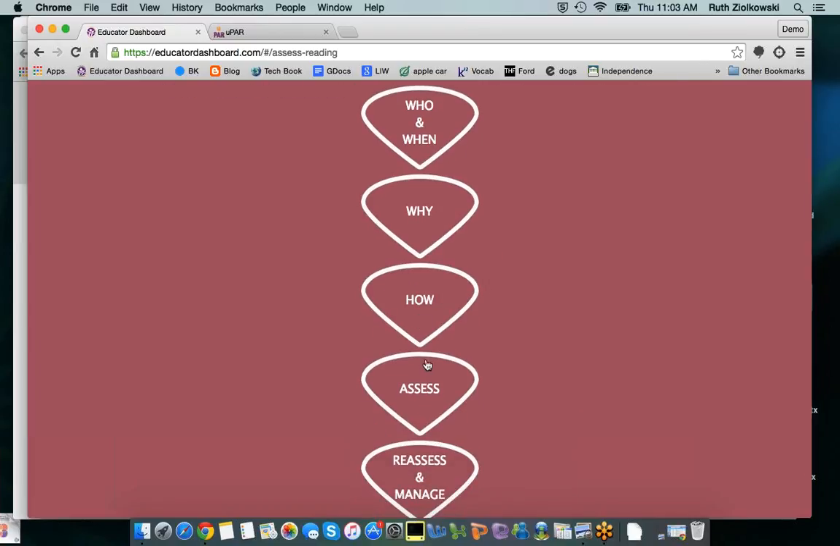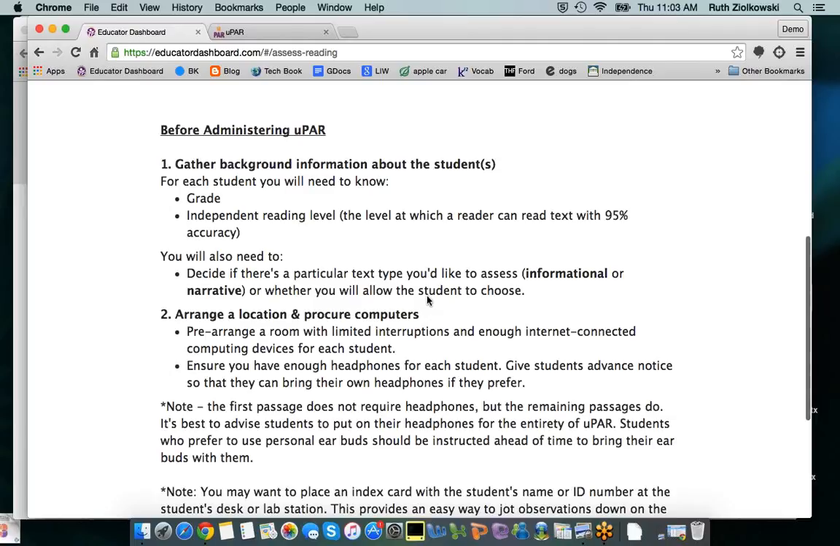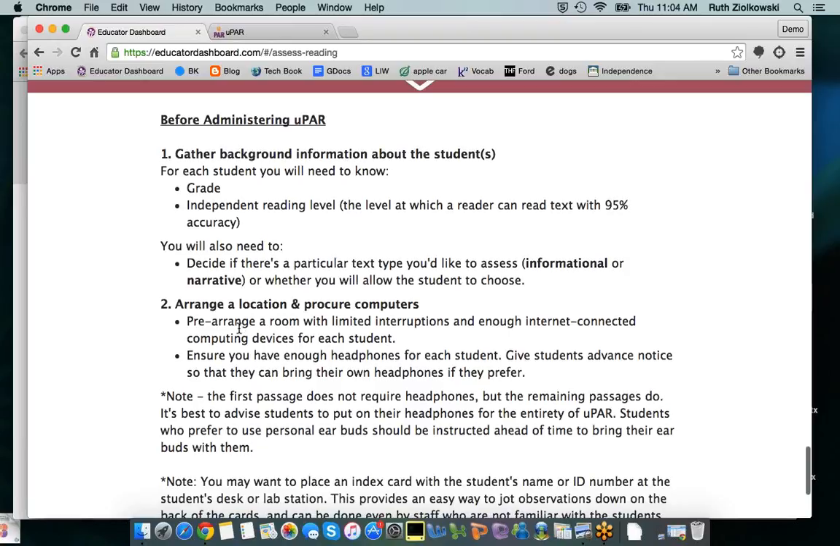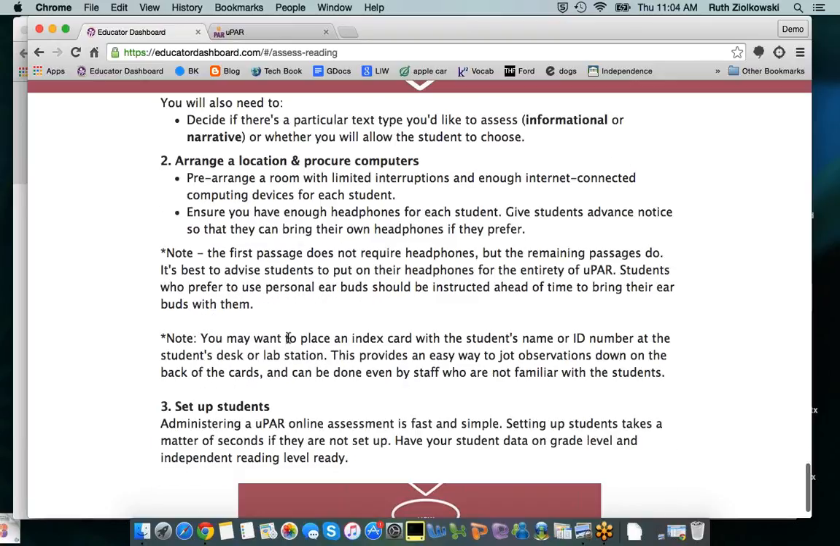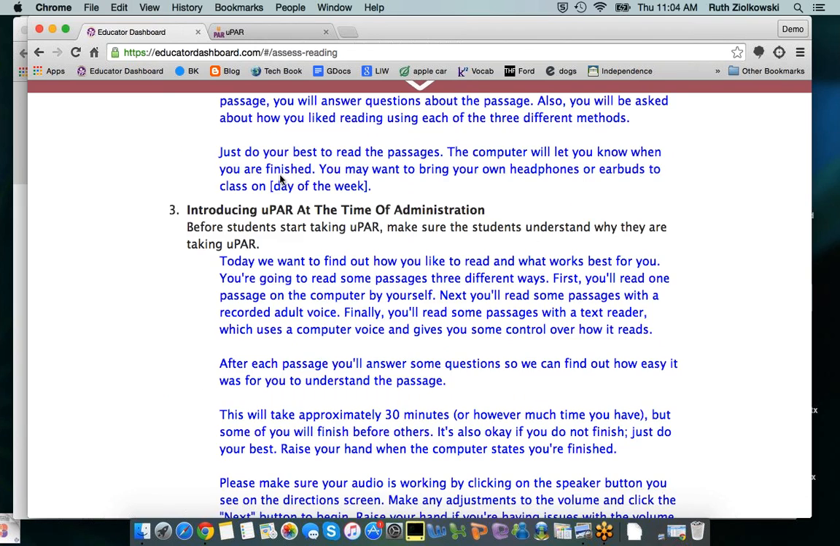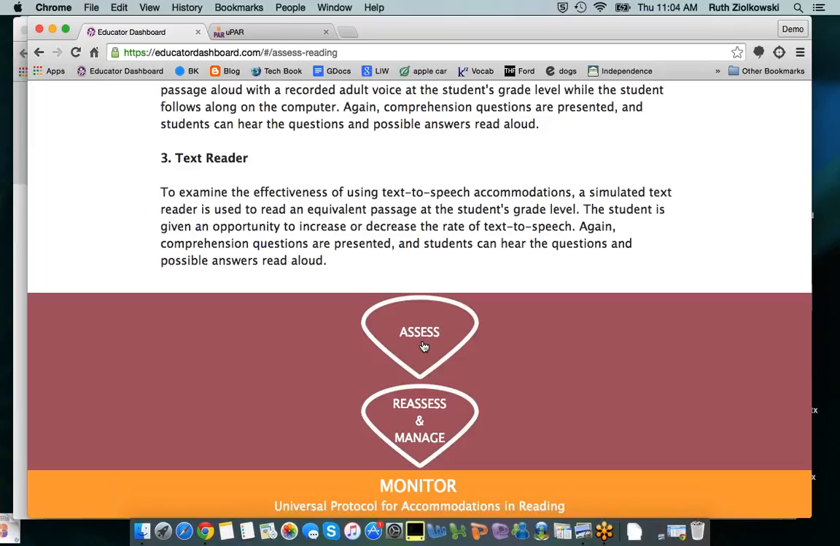How and Assess are probably where you're going to spend the most amount of your time. Just to give you a peek at the how, this is going to remind you that before administering, you're going to want to know for each of your students their grade level and their independent level. Once you decide your location, remember to get headphones or ask your students to bring their headphones. And then you're going to set up the students. So let's go ahead and do that now, and we'll come back to the screen.